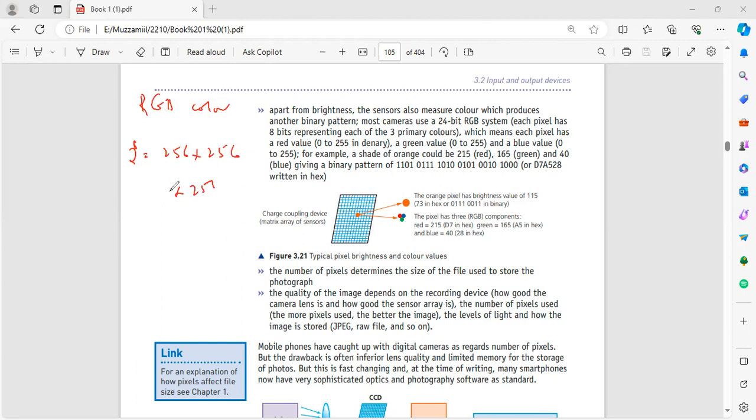So you can imagine how many pixels can be produced by multiplying these by each other. And producing pixels basically creates an image. So it says, which means each pixel has a red value 0 to 255 in binary, a green value 0 to 255, and a blue value 0 to 255. For example, a shade of orange is 215 red, 165 green, and 40 blue, giving a binary pattern of this one. Or in hexadecimal, D7A528, written in hexa.